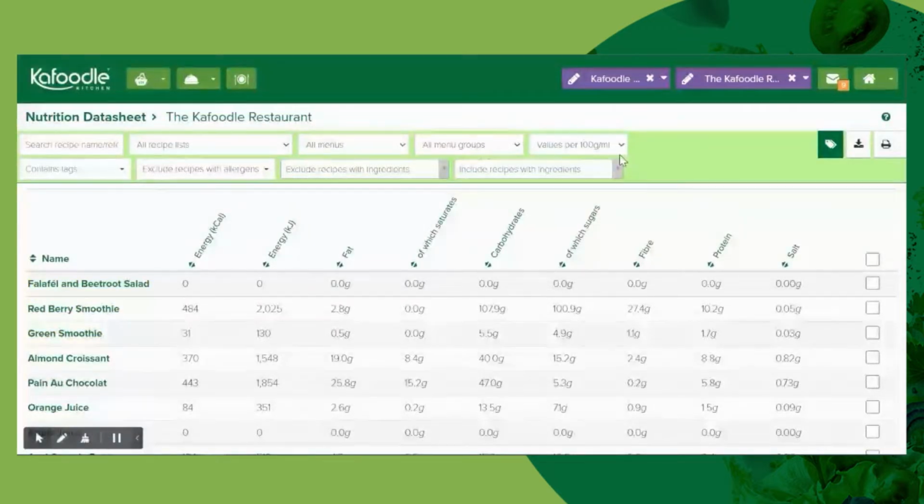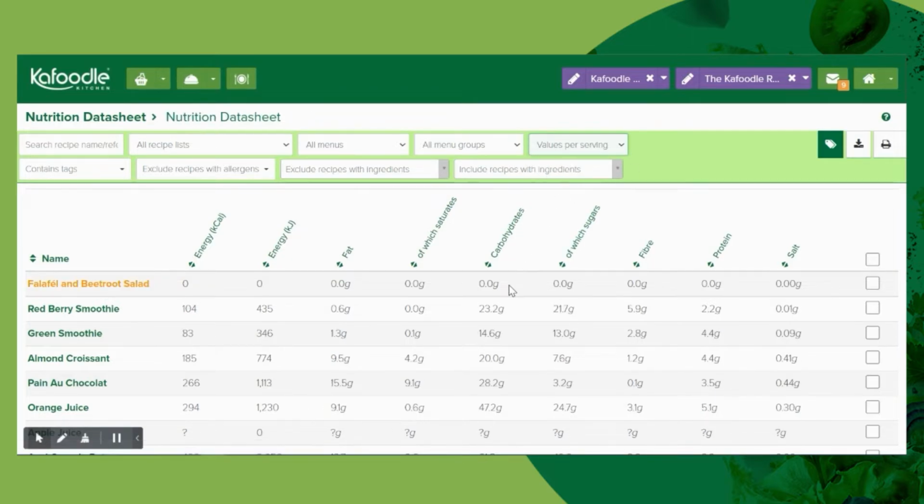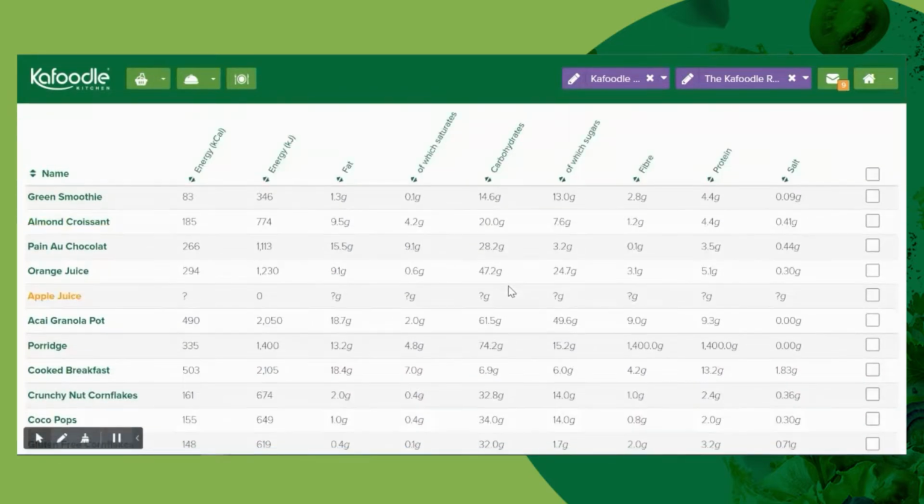At the top you have similar filtering as with the allergen sheet. You can also choose to look at your values per serving instead of per 100 grams. This could be particularly useful with the new legislation regarding calories per serving.